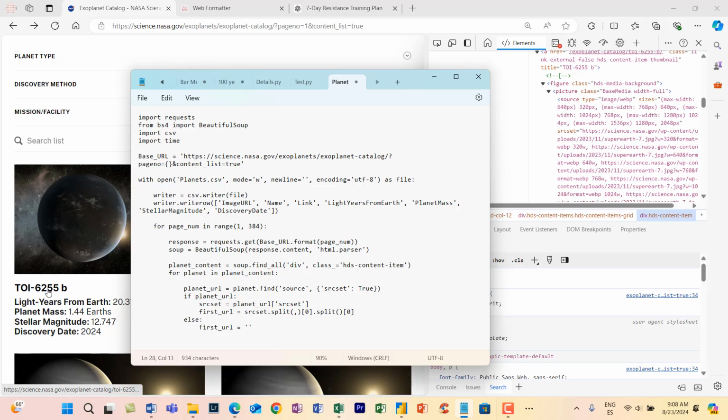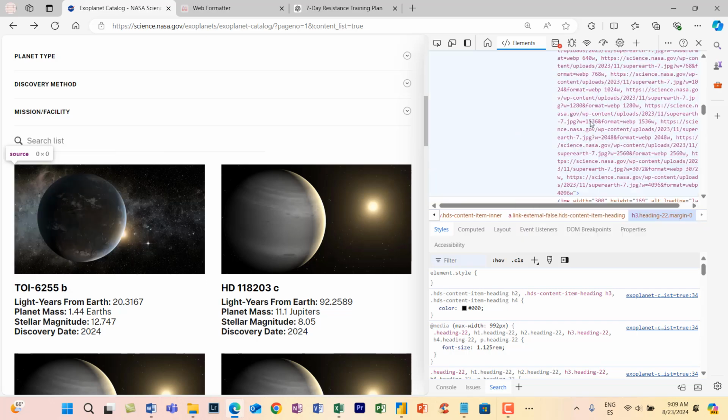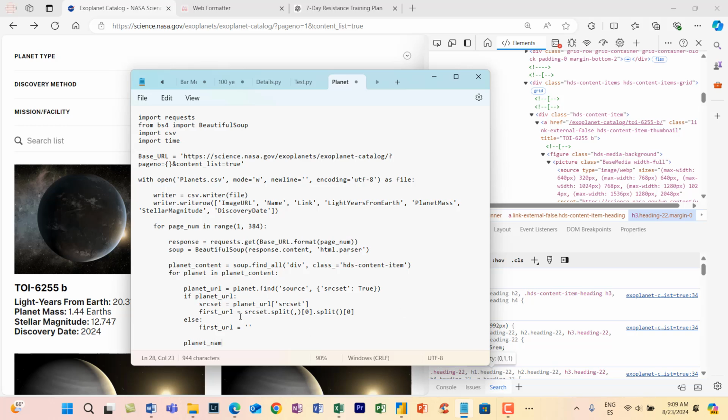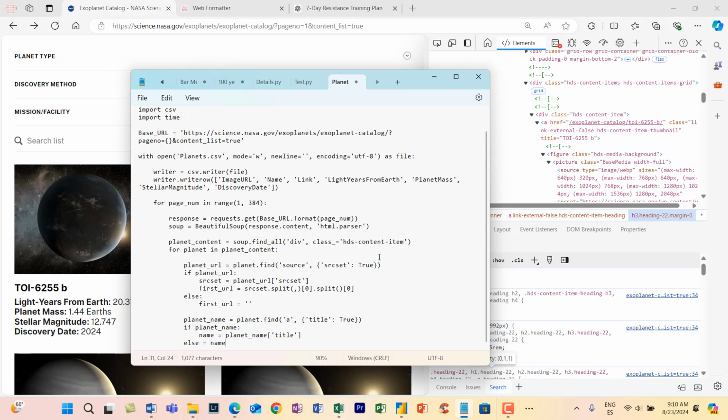So next we can inspect the planet title, so we can see where it's located, and we can define a next search for the planet name column. So here we can do planet.find. We can search the A tag, and if it finds title from below the A tag, define name equals planet name, and then create a list out of the title. Else we can do name equals blank.